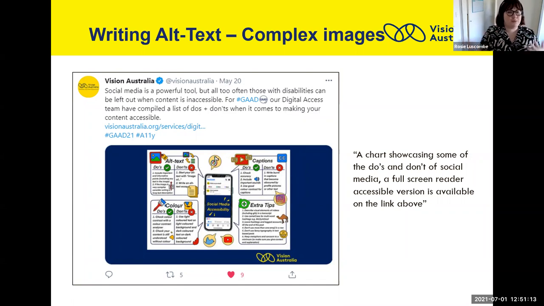So the alt text we actually provided for this image is a chart showcasing some of the do's and don'ts of social media. A full screen reader accessible version is available on the link above. Now, this doesn't describe everything that's in the image, but we do provide a long text description, which I'll show you on the next slide, that does describe everything on the image. So what we should be doing with the alt text of a complex image is pointing the user to where they can find the full description of it.